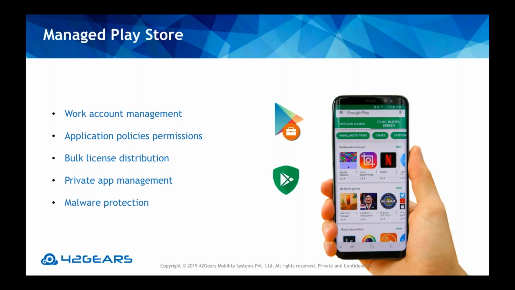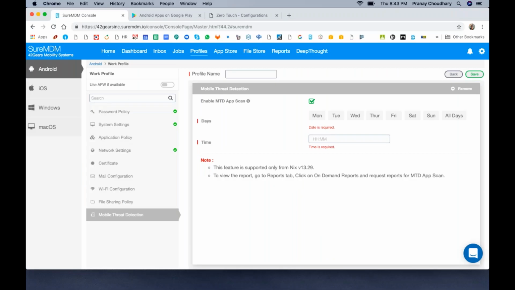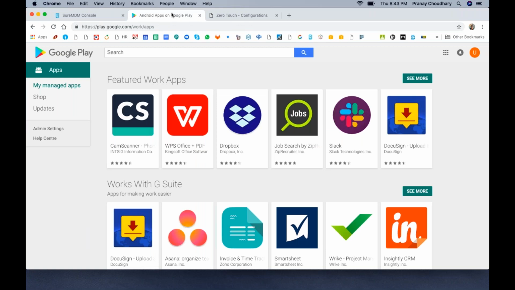So let's see how we can configure managed Play Store with 42 gears UEM. For that, let's first visit the managed Play Store website, which is play.google.com/work. Here you will be able to see all the public applications present on Play for Work and also the private application only visible to your organization.